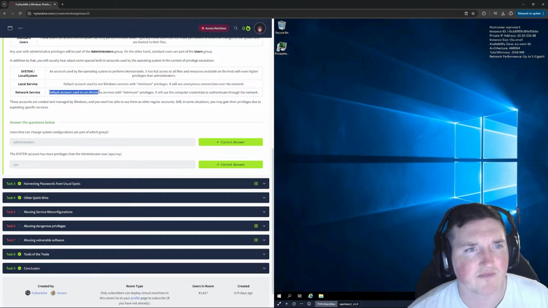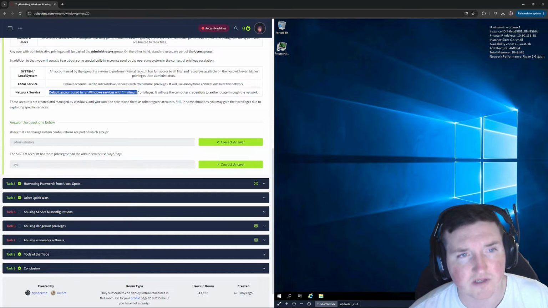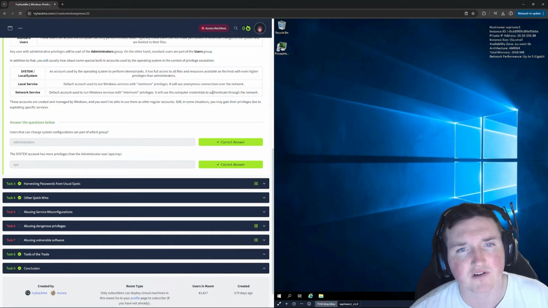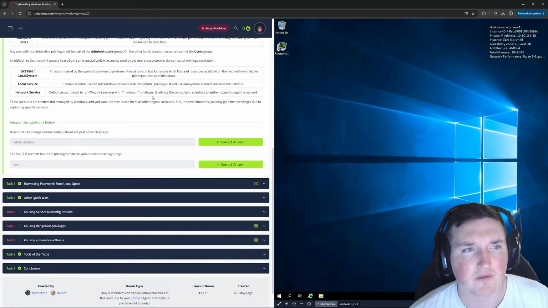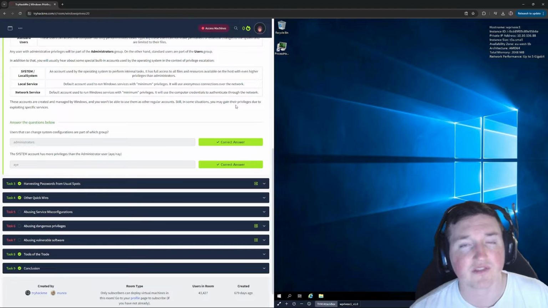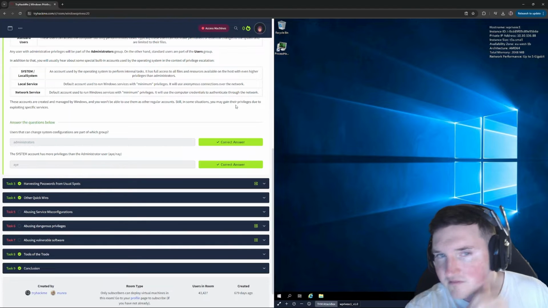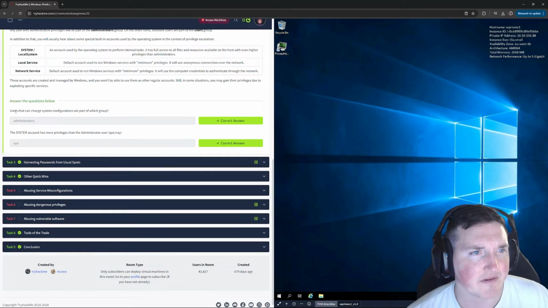Network service is a default account used to run Windows services with minimum privileges. It will use computer credentials. There you go. So basically the account will use the computer's credentials to authenticate through a network. So pretty self-explanatory. Now, users that can change system configurations, that's admin.